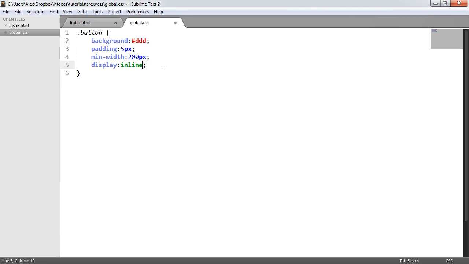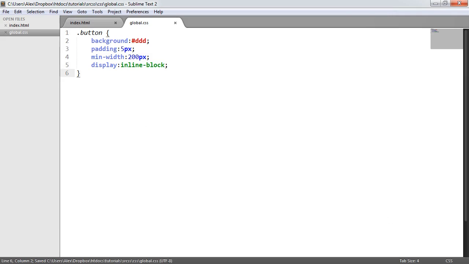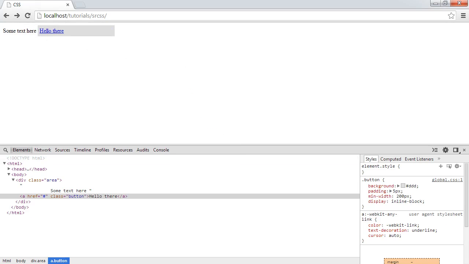However, if we were to just have a display of inline, that doesn't, and everything goes wrong. So we use inline block to respect the fact that we can have widths, heights, things like that. So we've now looked at inline block and block, and we understand the differences between them and what styles we can apply to them.